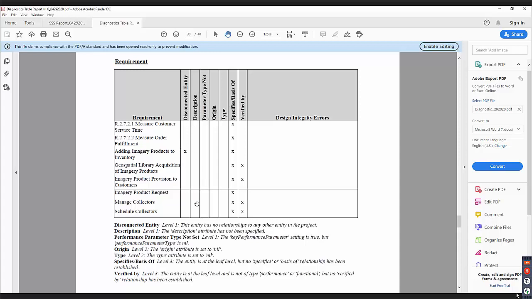I was good. I provided a description for everything. The parameter types are good. The origin is set. The type is set. I've not been good here about mapping these into my solution, and I've got 4 that are not verified. I don't have any design integrity errors. I just have a lot of completeness errors.